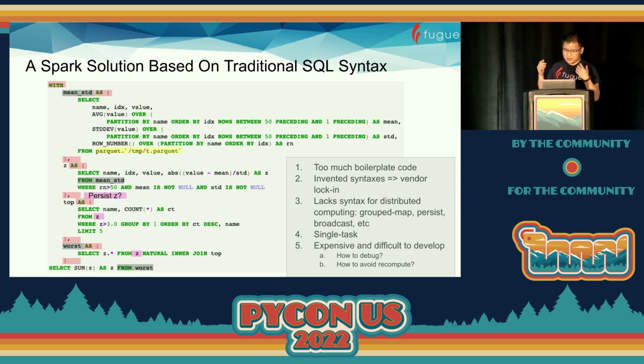And another thing is, look at this Z. If you're familiar with distributed computing, look at this Z. This Z is used by both the top and worst data frames. So in order to avoid recompute, what we should do, as I mentioned before, is use a persist here to break the lineage. How do you add a persist in SQL? It's not even a syntax of SQL, right? SQL does not have this in mind. Then what can we do?